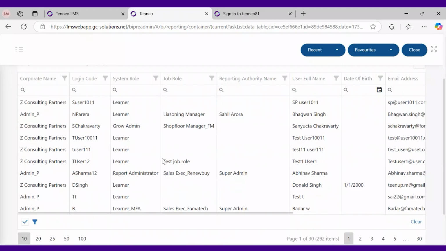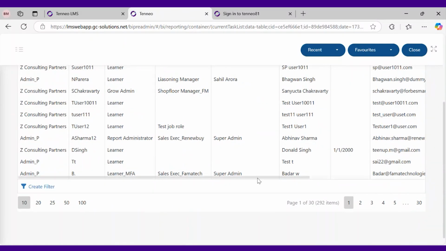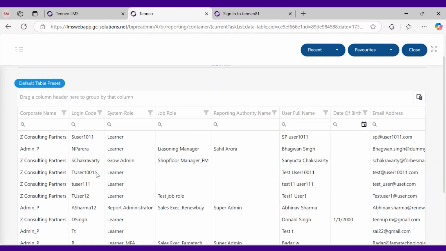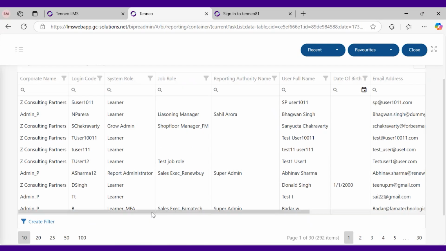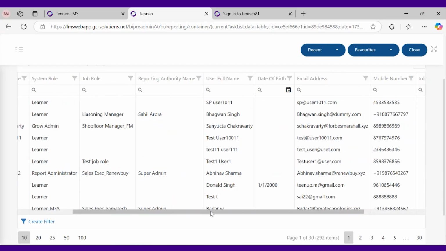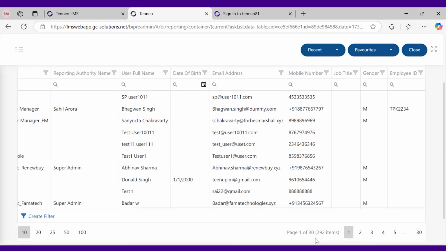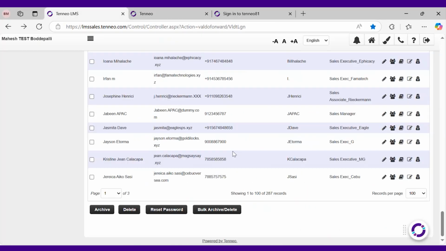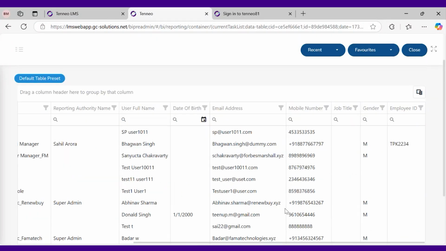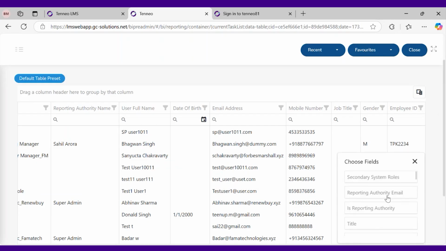This report will give me the actual count of the users in the system, like what their login ID is, what the system role is, what the designation is. Whenever you want the data of the users created in the system, you can use this report. But here it is showing 292 people, while the actual users are 287. Why? Because here I'm getting total users, meaning the active people as well as the deleted people. If I want only the active people list, then you can click on choose fields here.